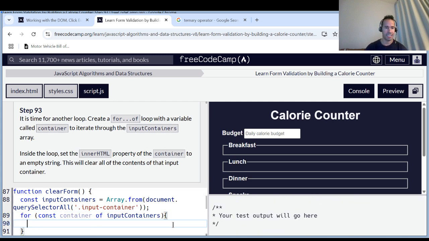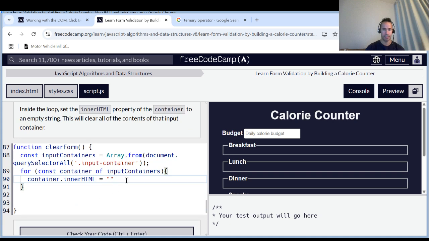Inside the loop, set the inner HTML of container. Container dot inner HTML to an empty string. Okay, an empty string. This will clear all the contents of that input container. Let me understand this. In HTML, it erases everything. So we have all the input containers, all these input containers here. Okay, yes, makes sense. Understood.